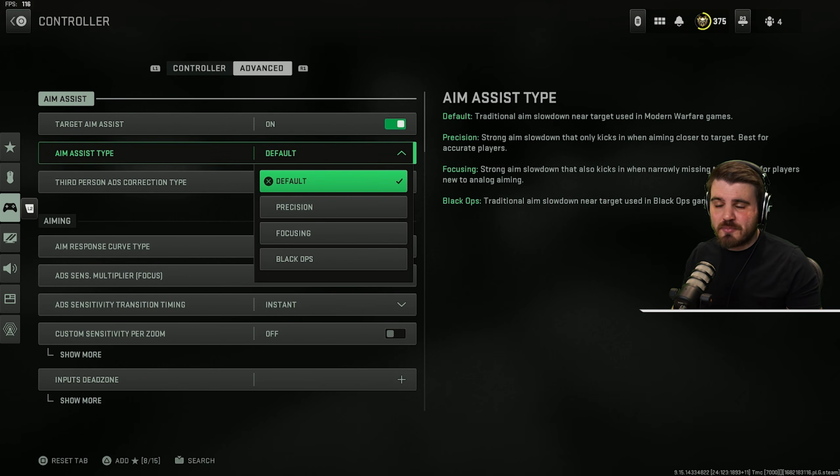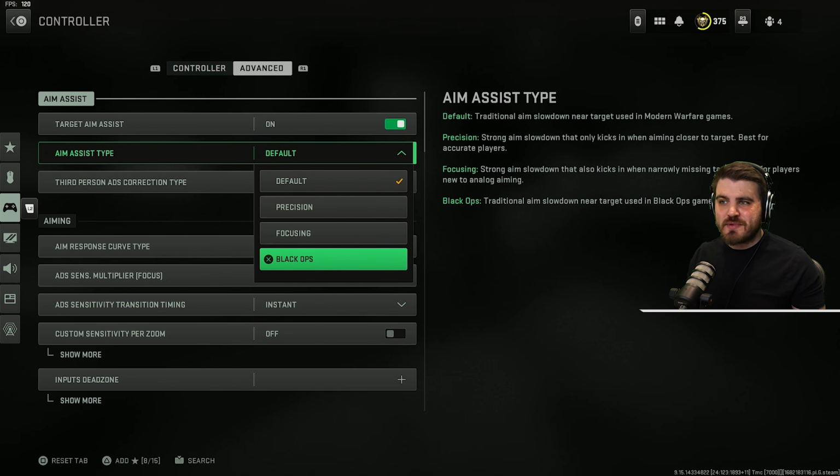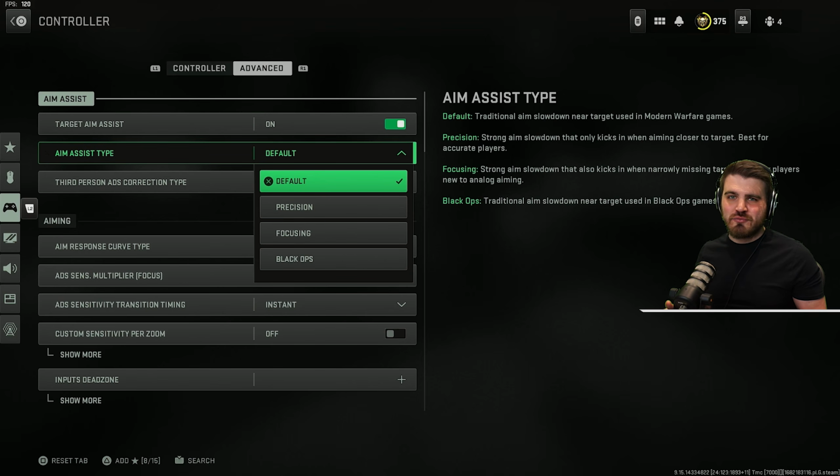Aim assist type. When the game first came out, a lot of people were running the Black Ops aim assist type because for whatever reason, the traditional aim slowdown used in Black Ops games was just running insane in this game. It made the controller aim assist even crazier than it currently is. However, that's been nerfed. It doesn't really work as well now, so everyone is back to running default.